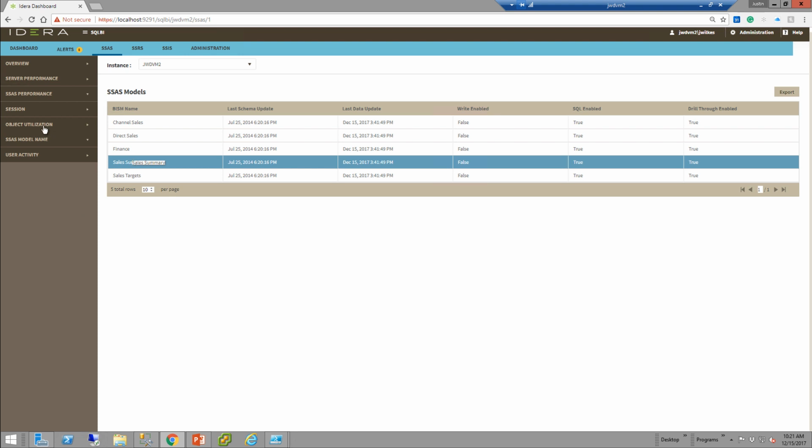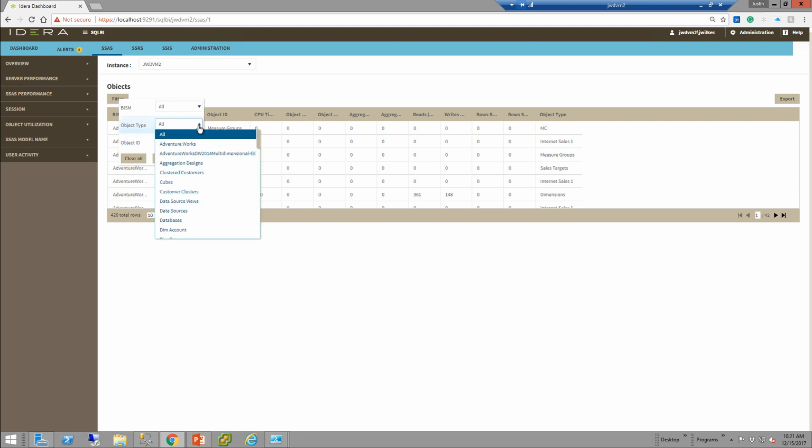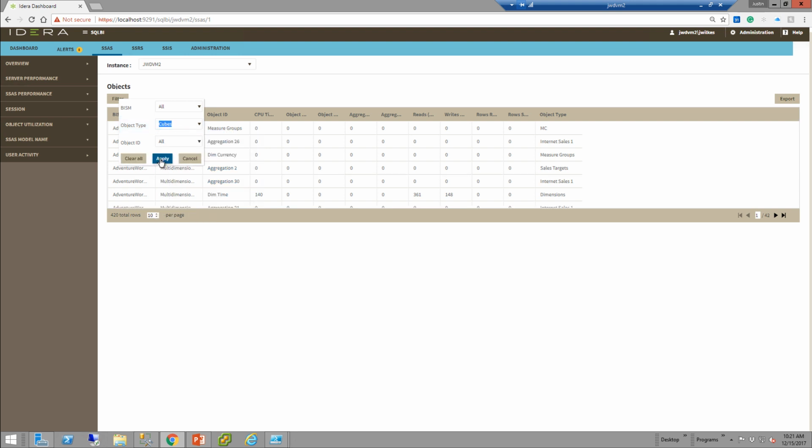The object utilization area will show you all the different objects that are available. It's important to note throughout this product you're going to find a filter. So if you're looking for specific object types or object IDs, you can select that information. For example, if I only want to see cubes, I can select cubes, hit apply, and then just those objects will show up in my view.